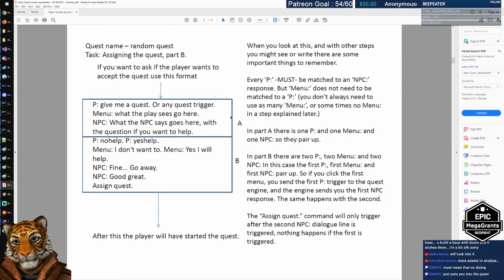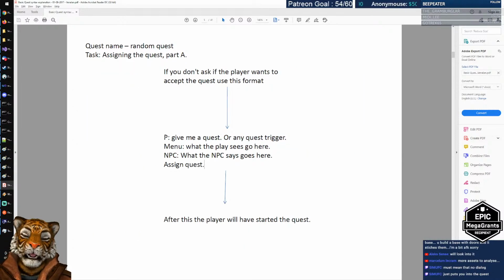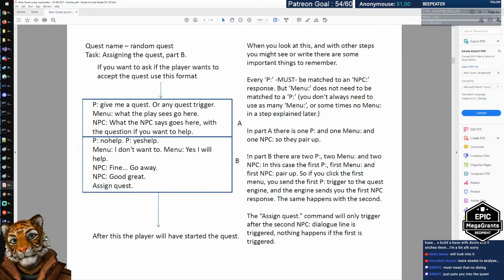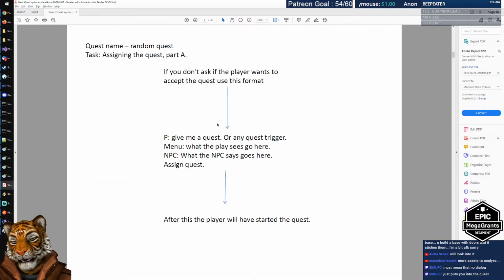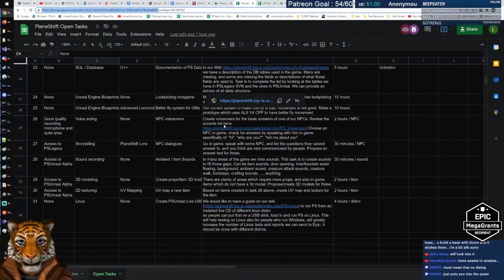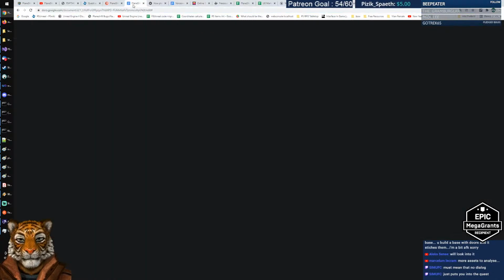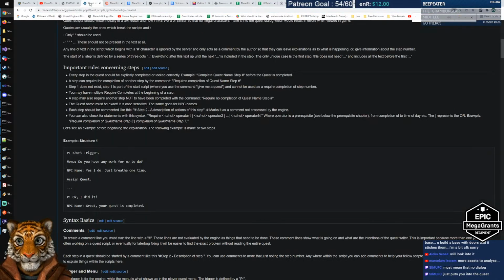Yes. Quest name random quest. Assign the quest part B. If you want to ask if the player wants to accept the quest, use this format. Yes, no. There is a very good example, by the way. I can just link this PDF, but it is a very good example because that case is really happening so much.